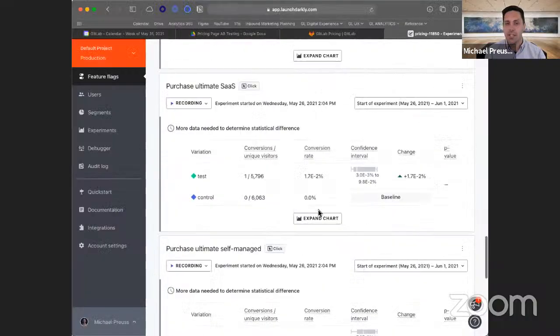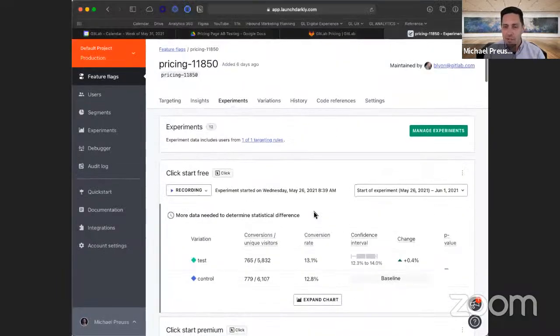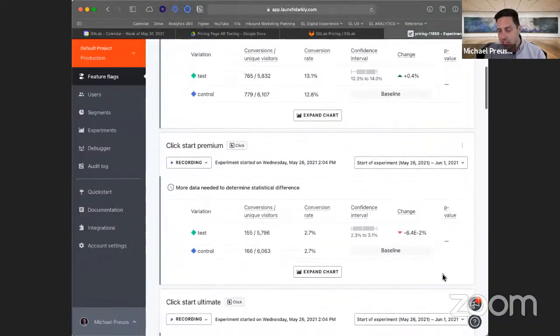Let me share my screen, and then Sindhu helped me with a testing plan, which is awesome. So sorry for the erratic scrolling here. So this is LaunchDarkly. We don't have a p-value yet coming in.